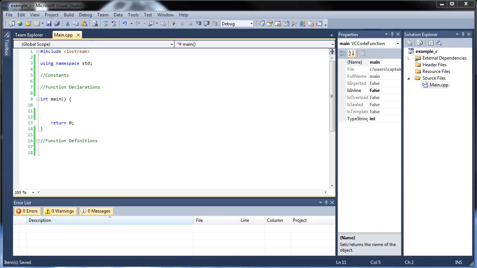Hello and welcome to your next tutorial on C++. Today we're going to be discussing arrays as parameters, and if we have time, multidimensional arrays. Arrays as parameters, function declarations and function definition.